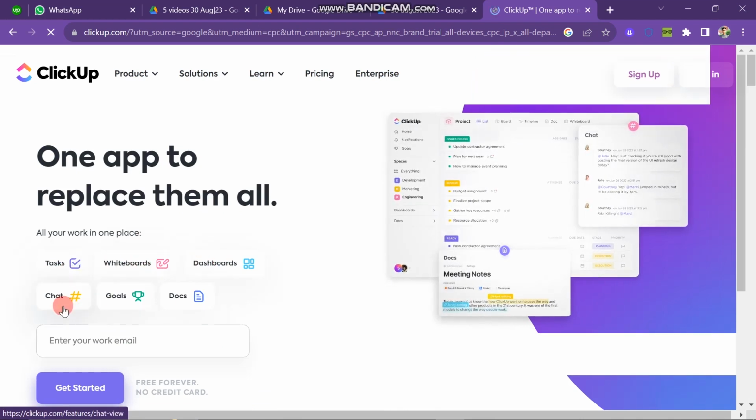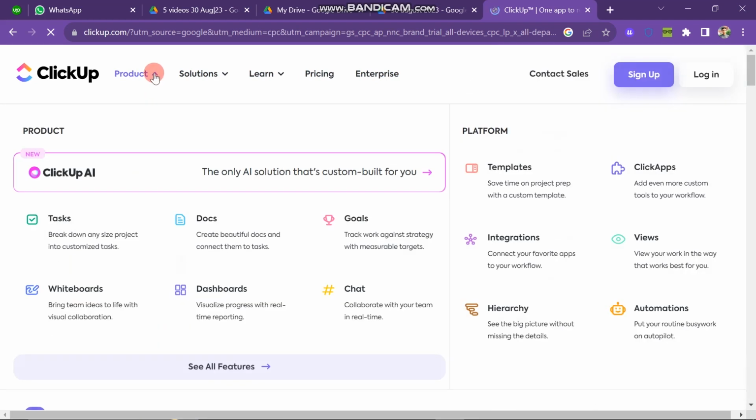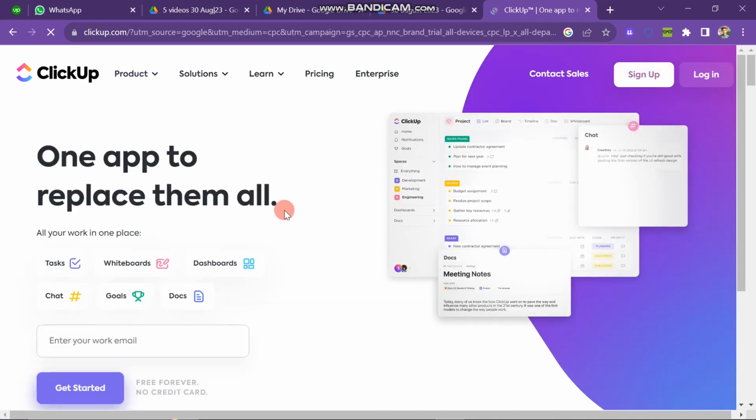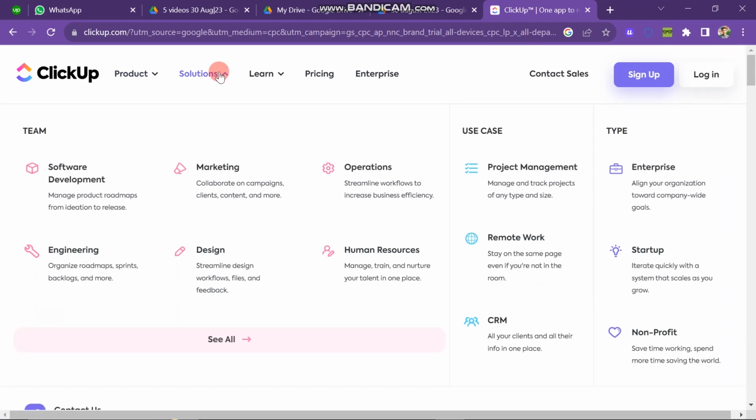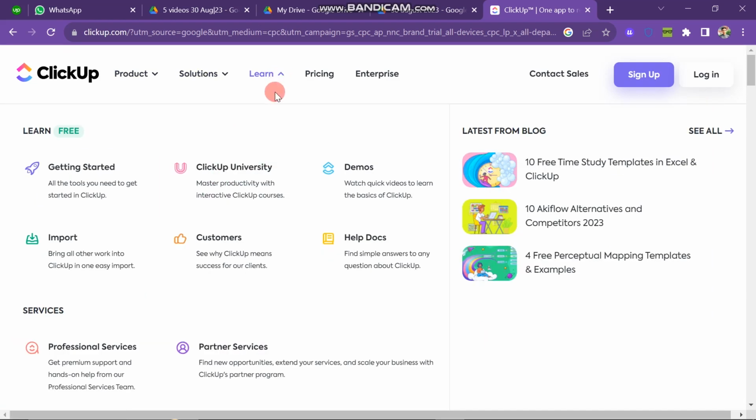But in the header of the screen you have many options, like product. Here you can see the products of this website, that is tasks, whiteboard, documents, and all these. Next one is the solutions option. When you click on the solutions button you can see many options here, that is software development, engineering, design, operations, human resources. Next one is the learn option, and when you click on this button, if you want to learn, then you can learn from these options.